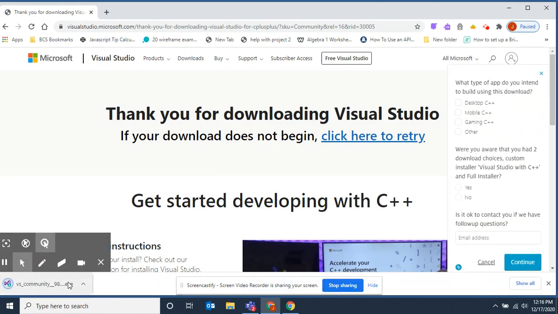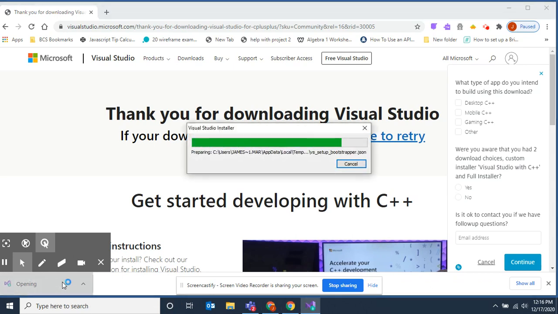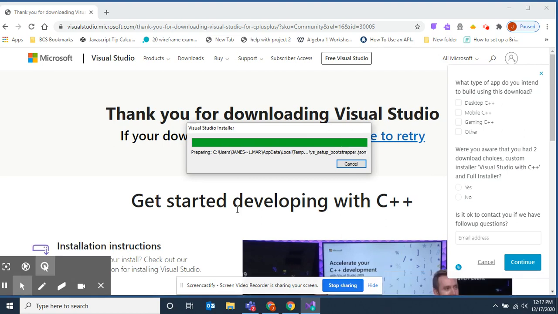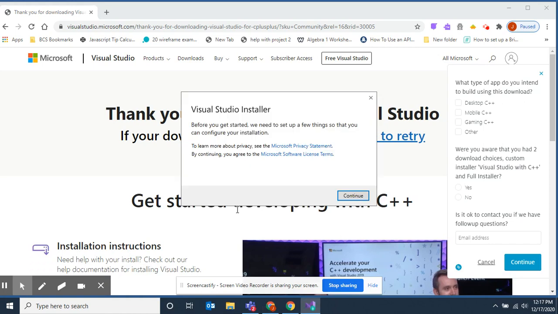All right. You look down in the bottom left-hand side of the screen. Down here, you see it's downloaded. I'm going to click on it. I'm not sure if this is showing up, but it's asking on my screen, do you want to allow this app to make changes to your device? You want to reply yes. All right, Visual Studio Installer. It just asks you about privacy and continuing. You want to hit continue.